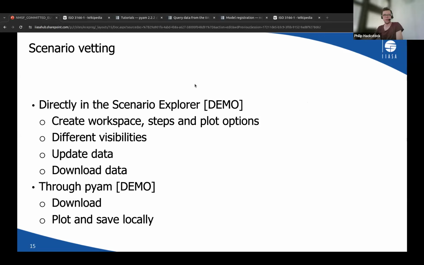Okay, so now we can go to the scenario vetting part. Just for the record, this is most important now for the participants from the EUCD project as well as the COMITTED project, because the vetting of the national scenarios will be done by the study organizers, by kind of an expert panel, but it should still be a good idea to get an idea of how you can take a look at data, if you will. So I will show you how to create a workspace. First we take a look at the Scenario Explorer frontend, and then how you can do it in an automated way through code.